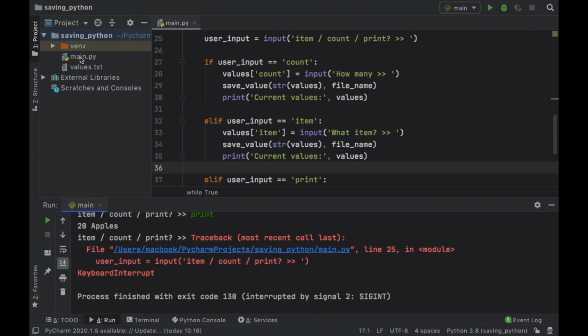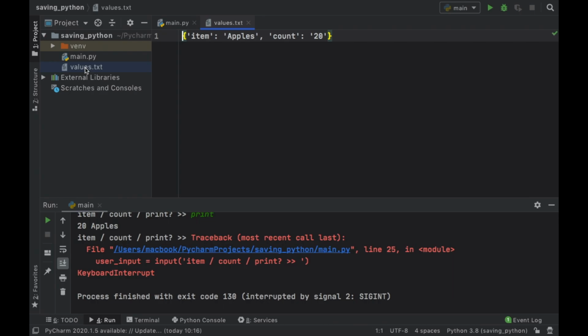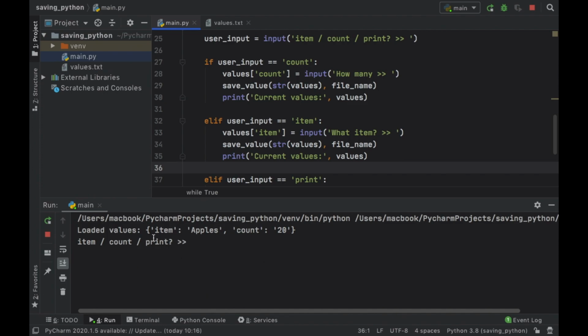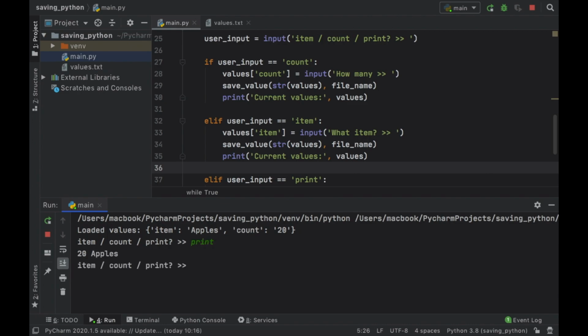As you may have noticed, we now have a new text file. This text file is going to hold all of our information so that when we rerun the program, it's going to load those items and we're going to be able to pick up where we left off. So if we go ahead and click on print, you're going to notice we are still going to have 20 apples.